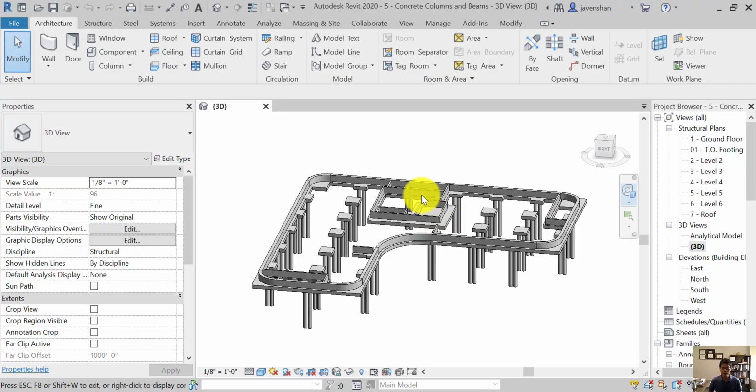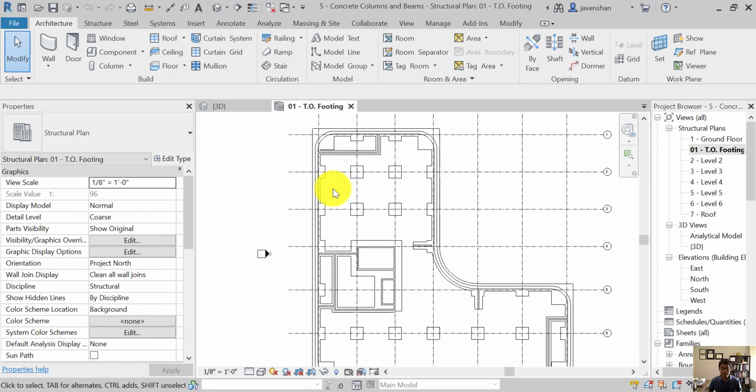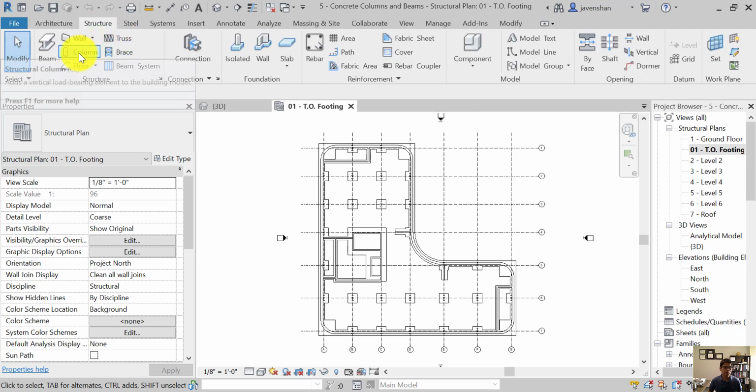In this video clip, we're going to model some concrete columns and concrete beams. The concrete columns are going to be placed on top of the footing. Therefore, if we want to model concrete columns, we need to pick the top of footing. Go to the Structure tab and Concrete Columns.